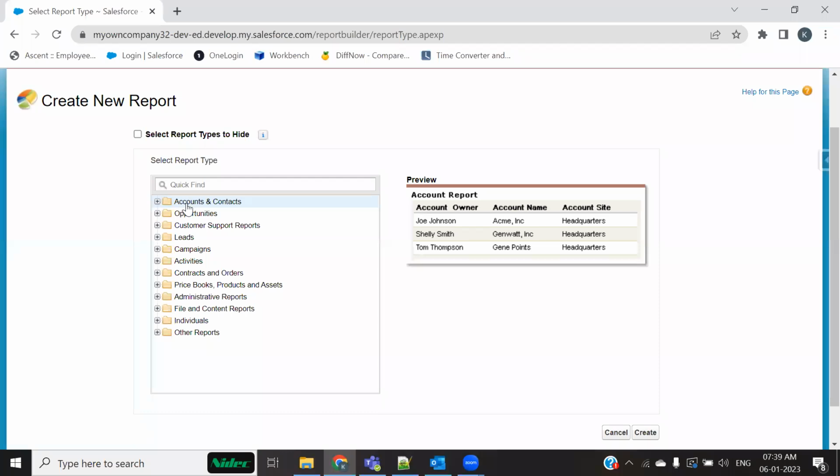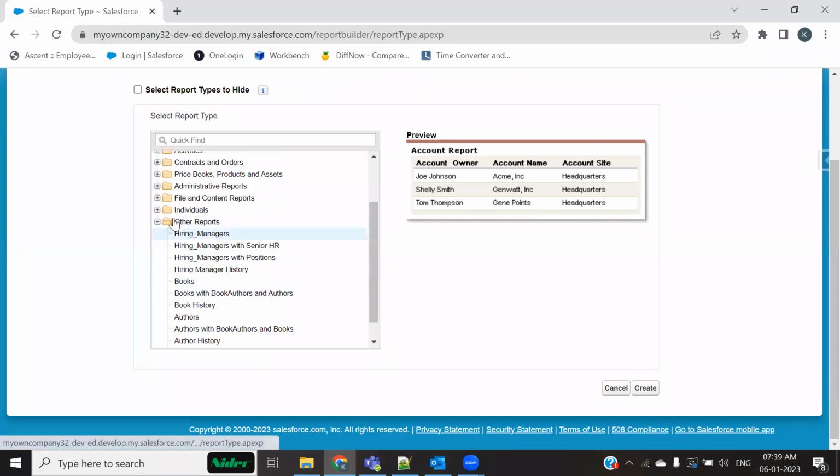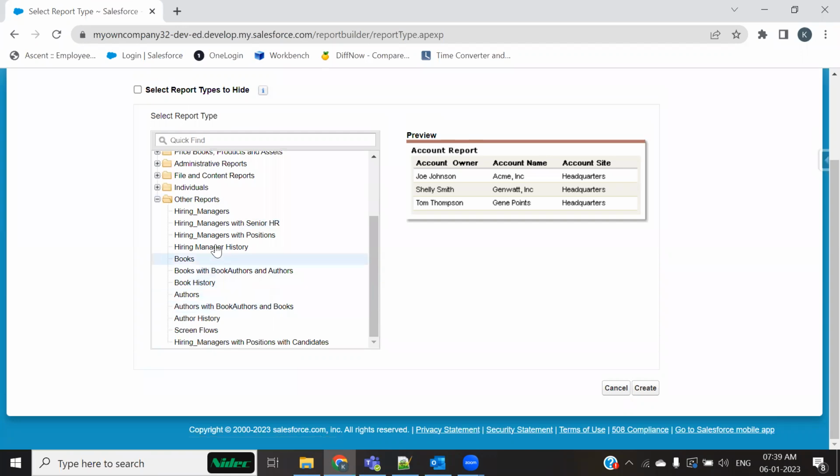As you can see here, accounts and contacts, opportunities, campaigns. And if you wanted to create, for example, a report on your custom objects, you have to go with other reports. When you expand other reports, you're going to see the names of the custom objects, like the hiring managers, the books, the authors, and everybody. Now, why don't I see the names of position and the candidate? The reason is hiring manager along with position, and position along with the candidates, they are in the master detail relationship.